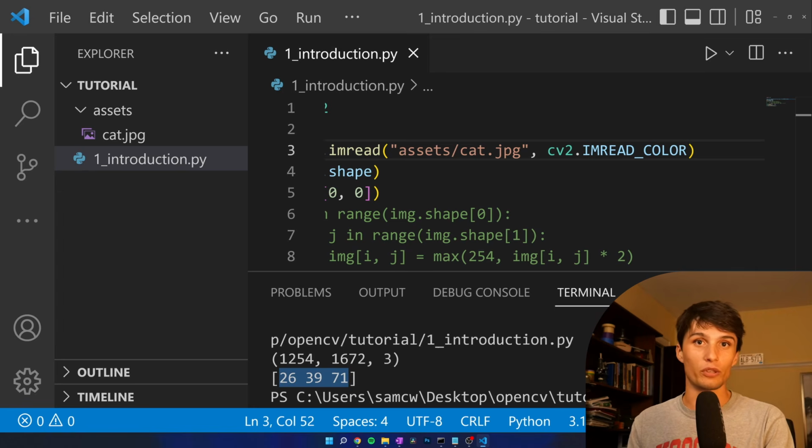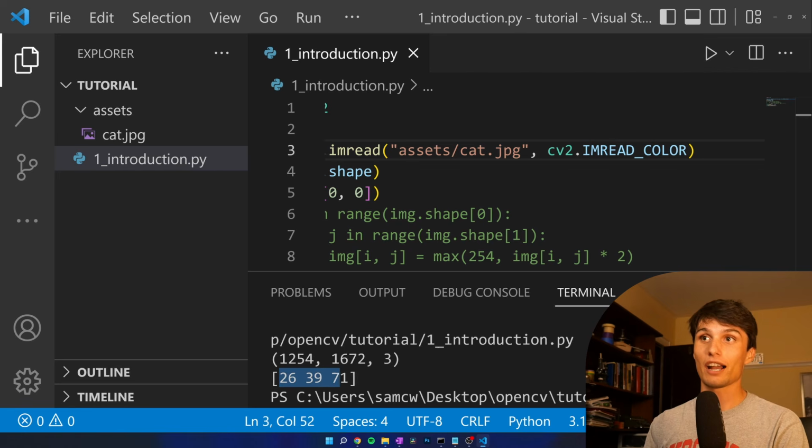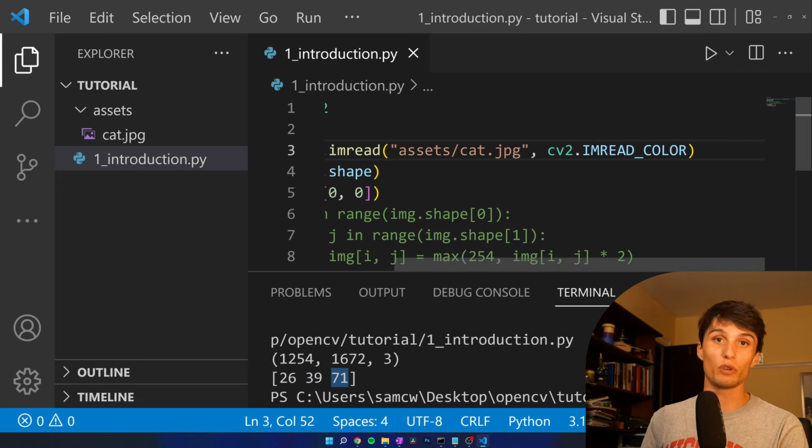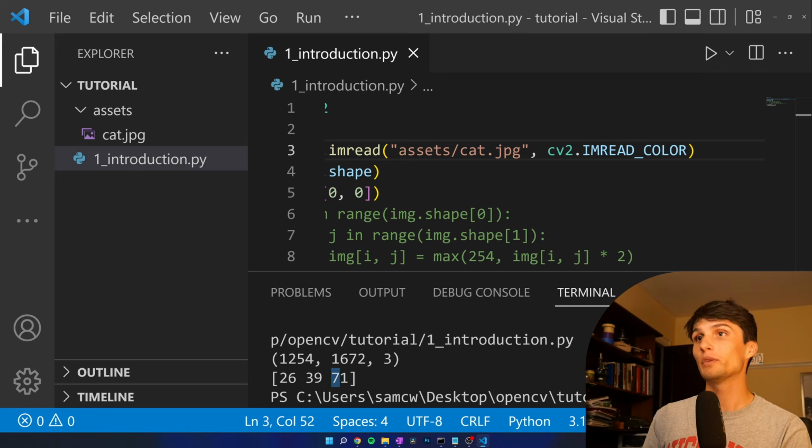You probably are familiar with RGB, but in this case, it's BGR. It's backwards. So out of 255, out of 255, out of 255, that particular pixel in the top right corner has more red than, oh, this is so confusing, than green or blue.